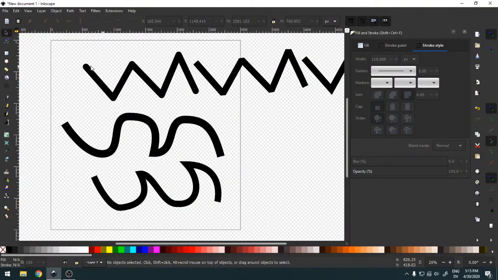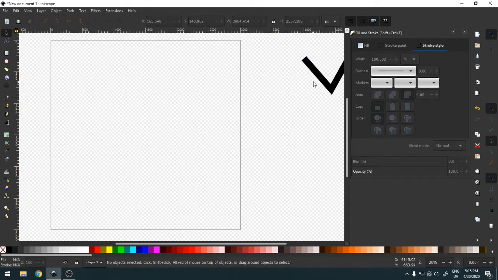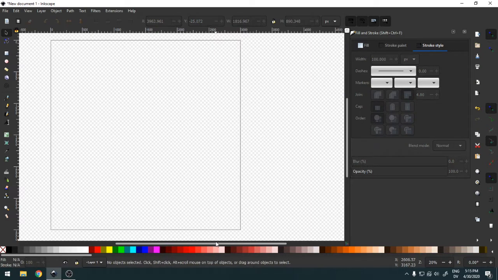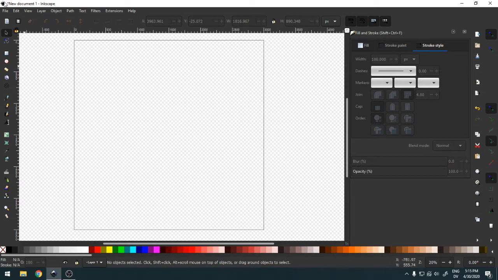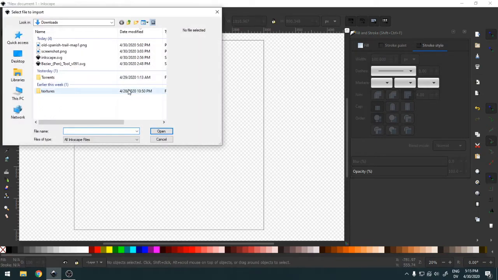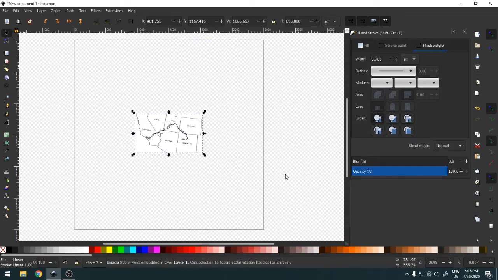Okay, so in this one we're going to talk about doing a map, like just tracing over a map as an example. So I'll just delete everything there, and then I'm going to import this picture that I just found on the internet, just this real simple map of a Spanish trail. Okay, I'm going to embed it.